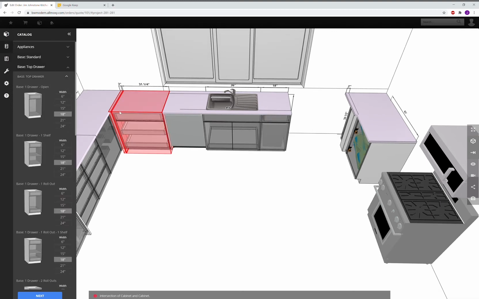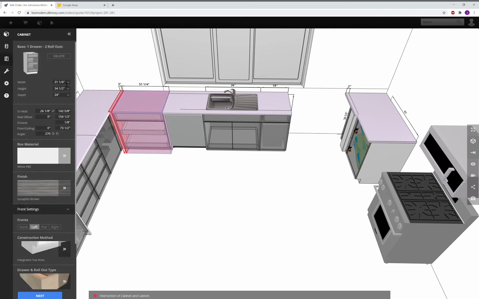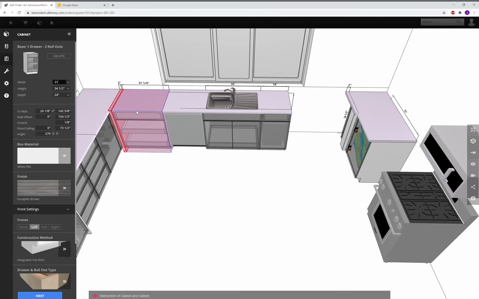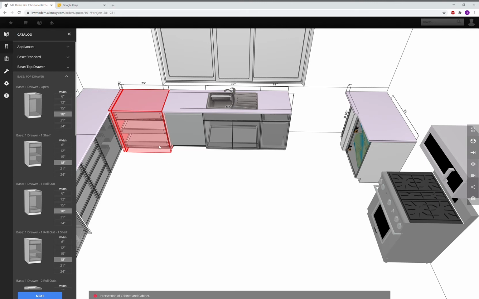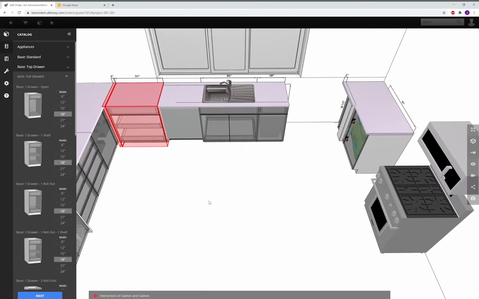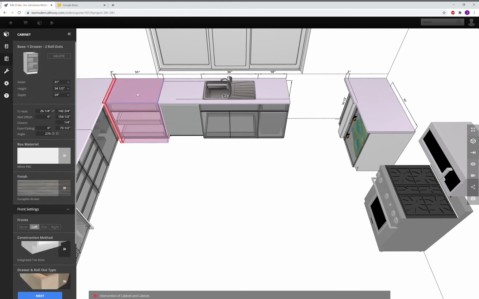So 31.25 ended up being too big. So let's go to 31. Let's see if 31 will let us do it there. So that's not happy either. So sometimes, you know, if it was next to a cabinet on the other side, it would snap in real nice. I think what we need to do is we need to take a half inch off of this. And then we need to put it 26.75 right there. Okay, now it's happy.